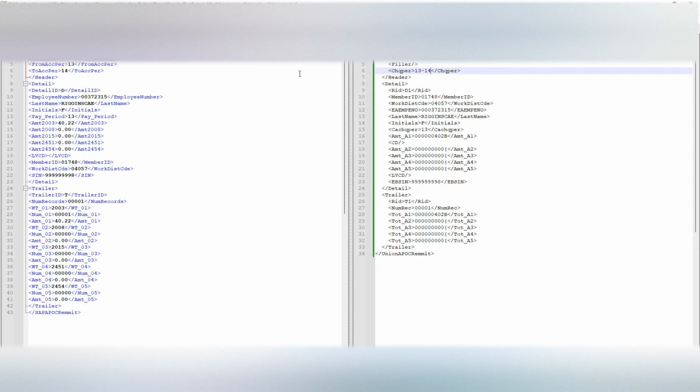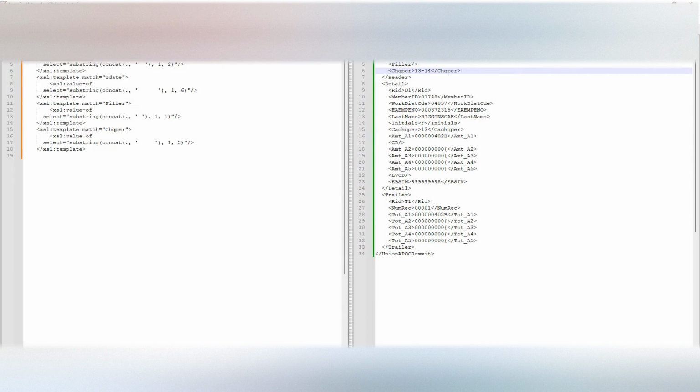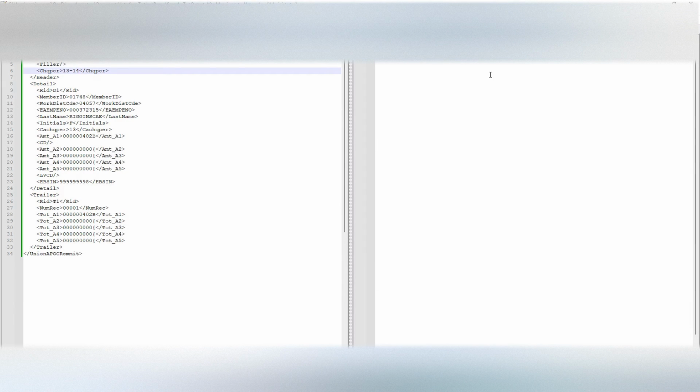And why did we do this? The reason was, if I now show you this and I take that here, see, now it is aligned to the target fields. The detail is also like this, in the same manner we are taking it. First will be RID, and then member ID, then work distance code, then employee EN number, then the last name, and so on.